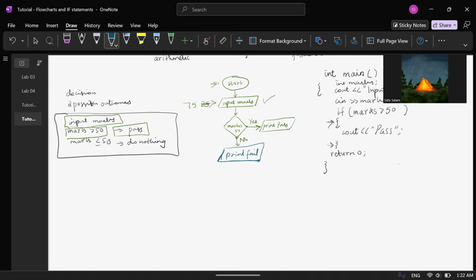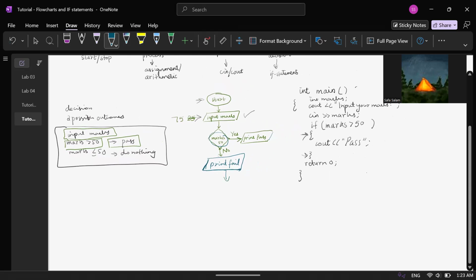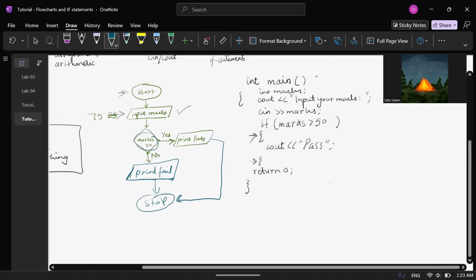Now we know that if marks are greater than 50, it will print pass. If marks are less than or equal to 50, or if this condition essentially becomes false, then we print fail. And after printing fail, it will simply end the program because there's nothing more to do. So it will print stop, and this will also link to that. The program will end. So this is a very minor change in our flowchart, but this will also have an impact on our actual C++ code, right? So let's look at how our C++ code will change.